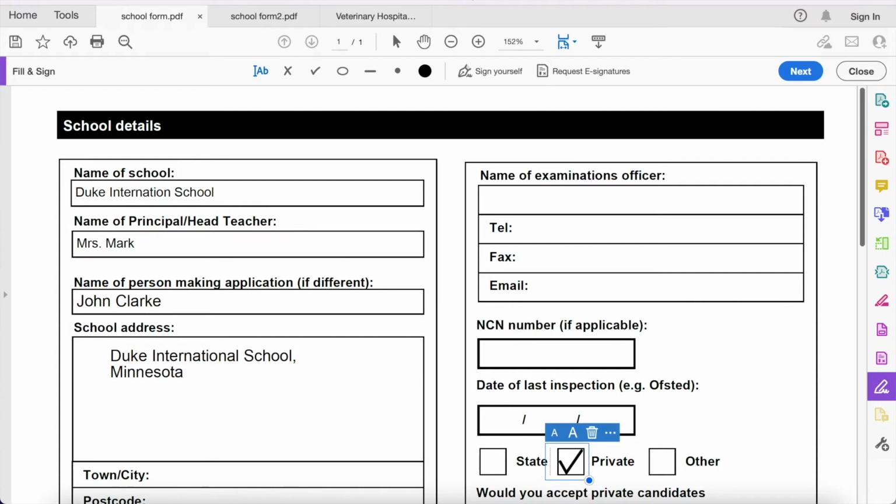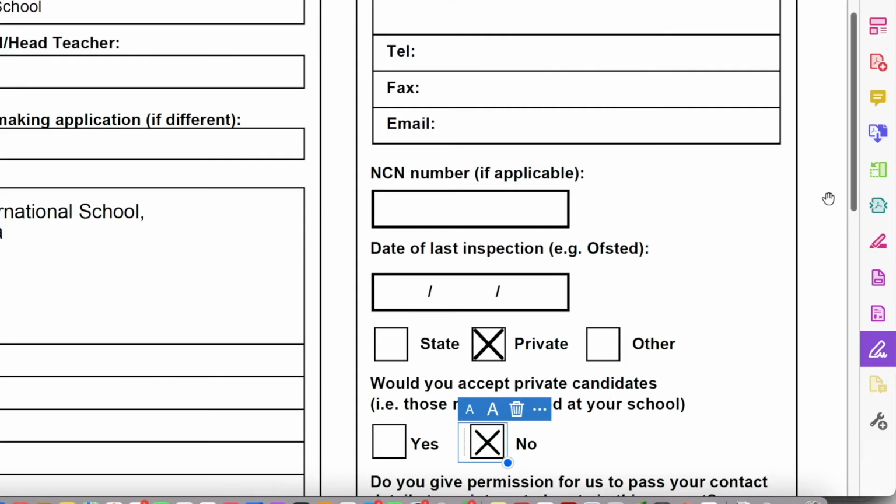But what if I wanted to check it rather than tick it? I'm going to go ahead and delete this, go up here to my options, my tools, and select a check sign, and then come over to the box and then check it. So that's how you go ahead to check the form.